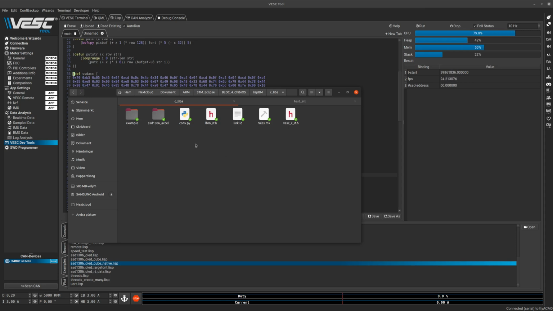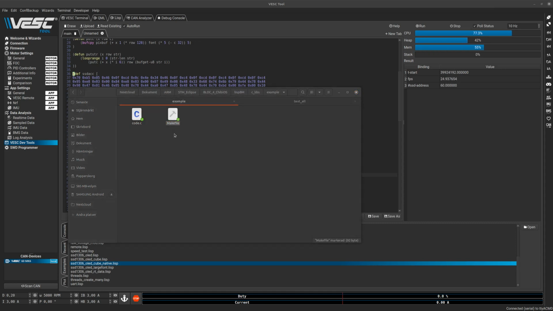So if you go to the example folder, then we can see that we have a file with code and a makefile. And if we open the makefile, let's see where it went on my other screen.